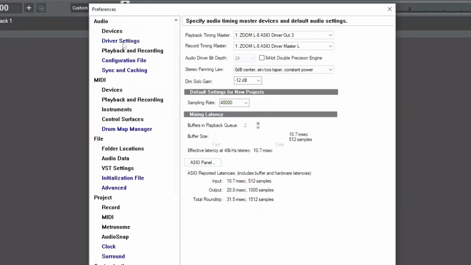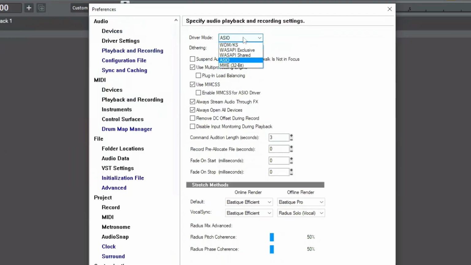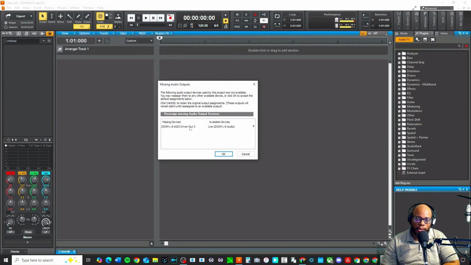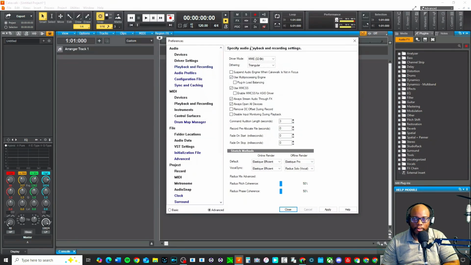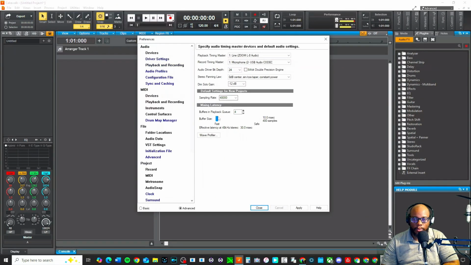If I was to switch to a different type of playback and recording, a different driver mode, like if I switch to, let's say MME for a moment. All right. And so when it pops up, you're going to notice it says you've got available devices as Aligned Zoom. So it renames everything and it changes it. But now when I go back, you will see that the buffer size is right here, and I can adjust it right here.